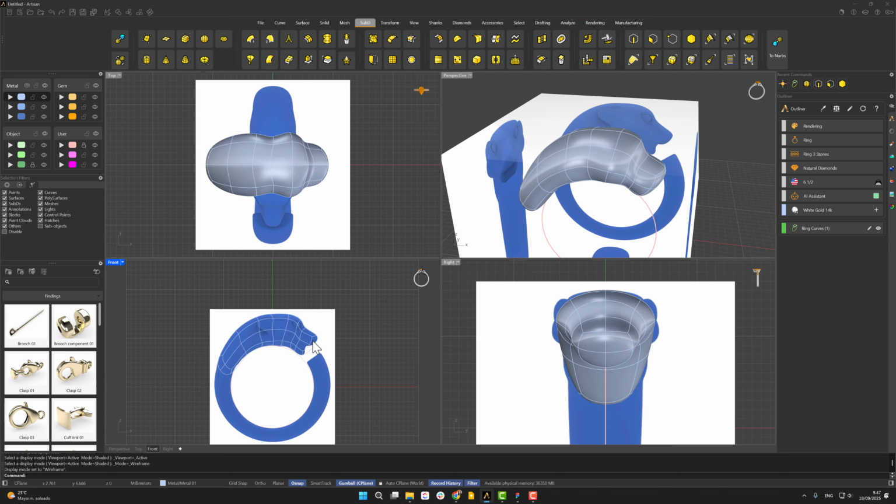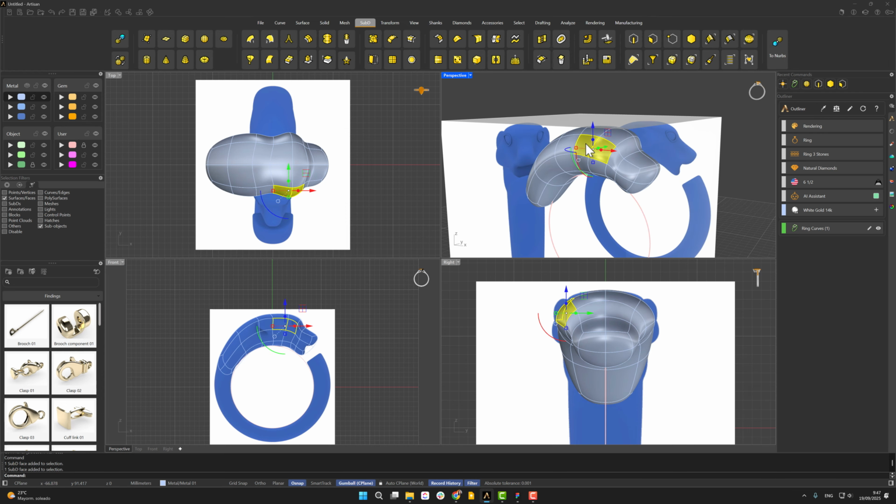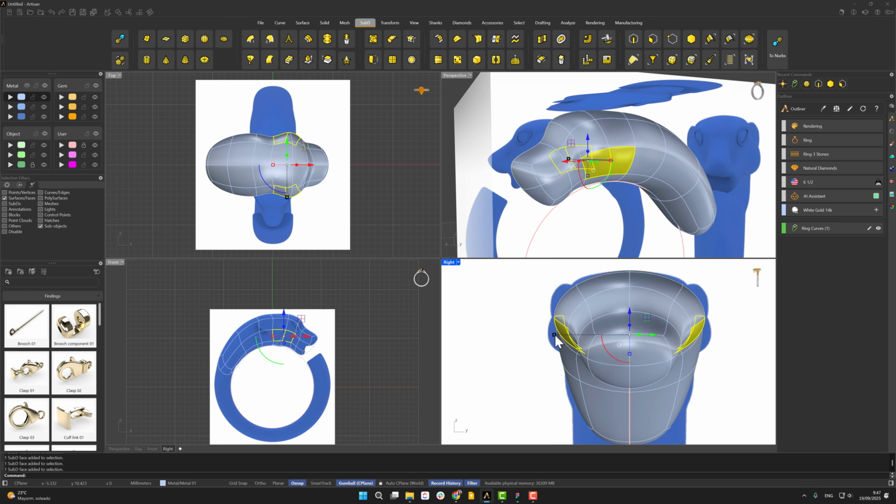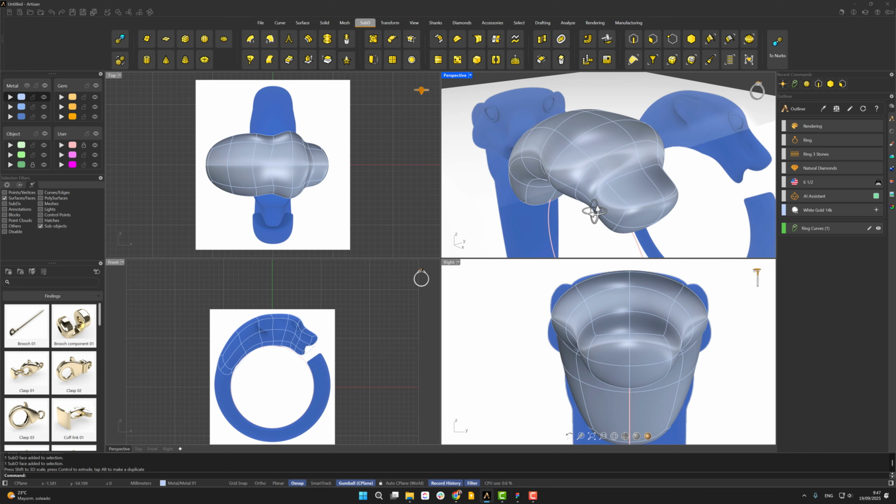Since I am not using symmetry now, to scale both sides equally, what I will do is select the same faces from one side and the other, and scale them with the gumball. To make the work easier, we will activate symmetry, so we only need to model one side.